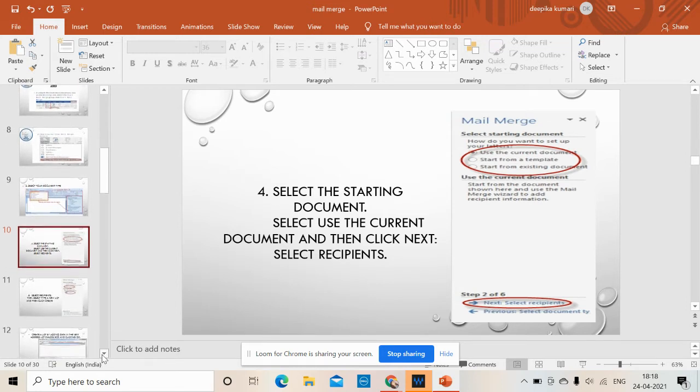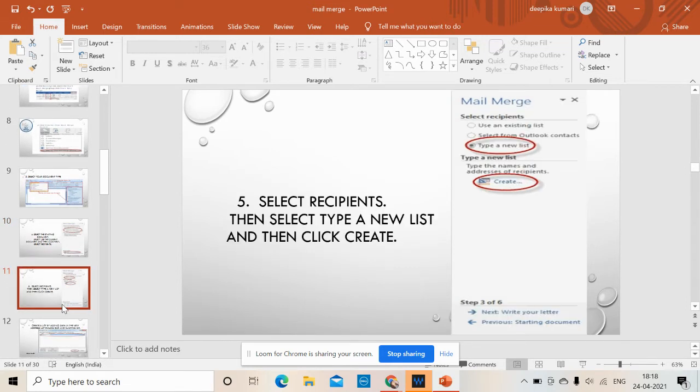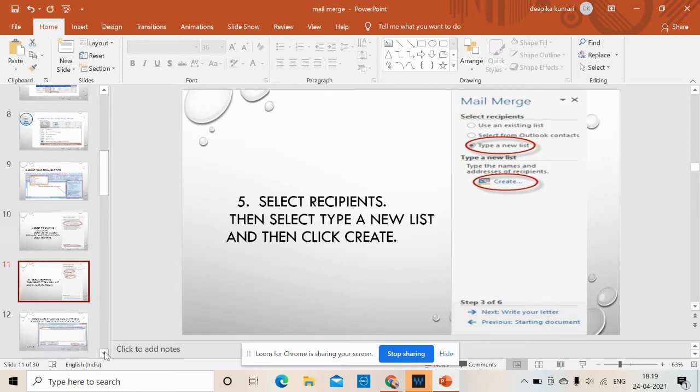Next step is select recipients. In this you have to select how many friends you have to send mail or invitation, anything. Then here you have to select the recipient list, how many recipients you have to send to. Then select type a new list and then click create. Here you can click on type a new list and then click on the create option.